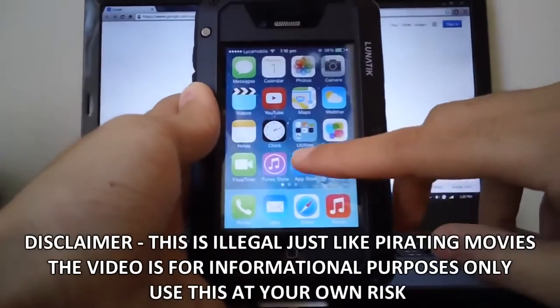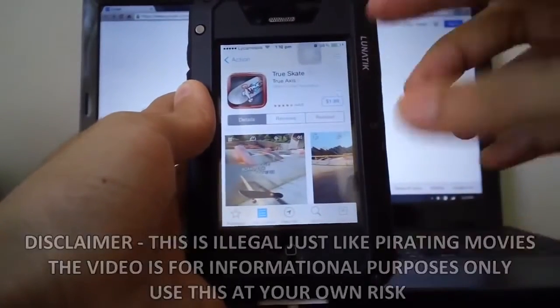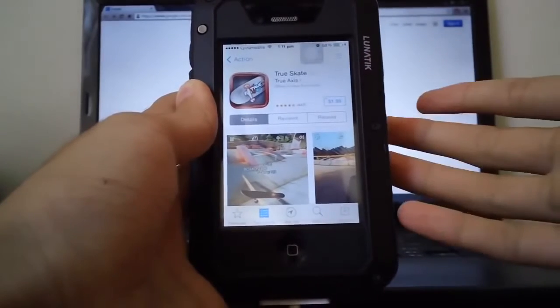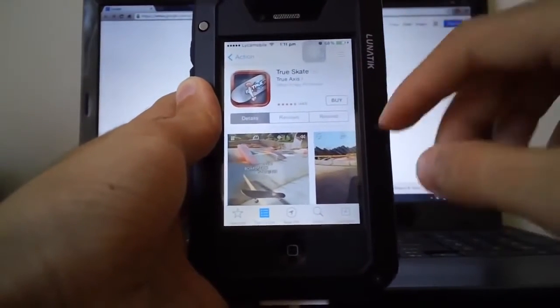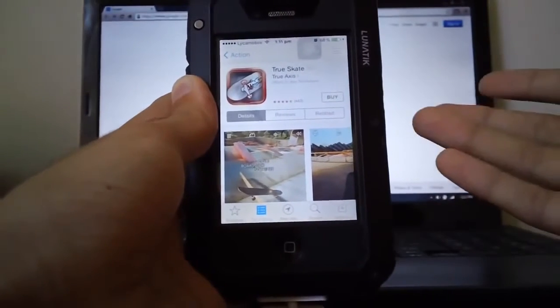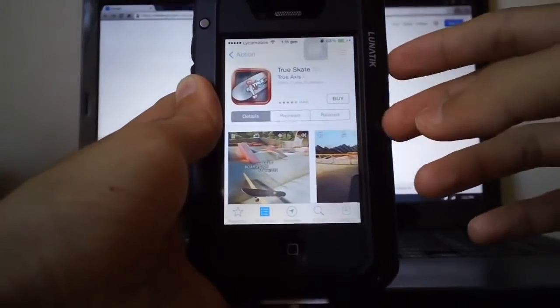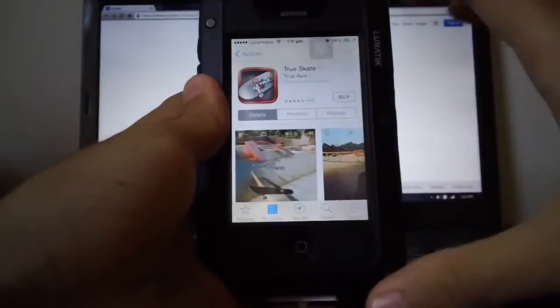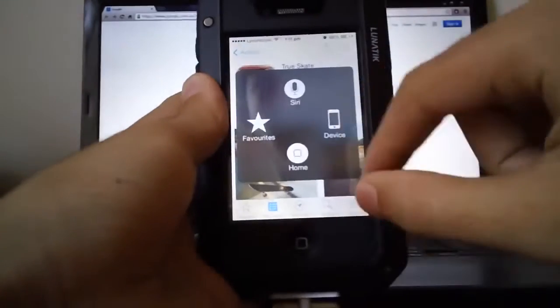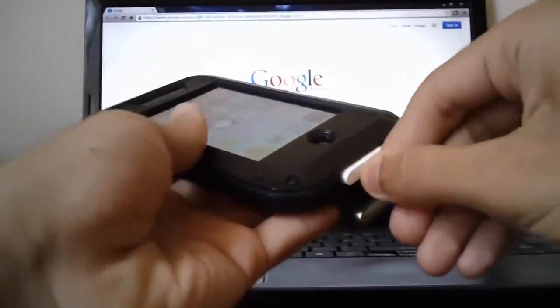First off, I'm going to select an application that I want to download, and I have TrueSkate in mind. It is a $2 application, and as you can see I have not purchased it. If I tap on it, it says buy, which means I haven't purchased it through the App Store. In this video I'm going to demonstrate how I install this application on my iPhone without even paying for it.